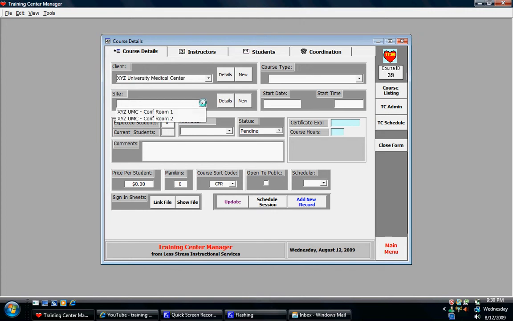I'm then going to see the sites associated with XYZ Medical Center. Again, this would be the two various conference rooms at the facility. If this was a corporate client, you might see like a Los Angeles office or a New York office, depending on what's going on.